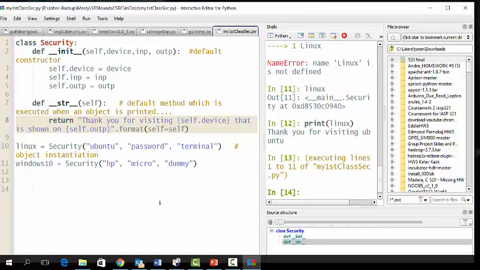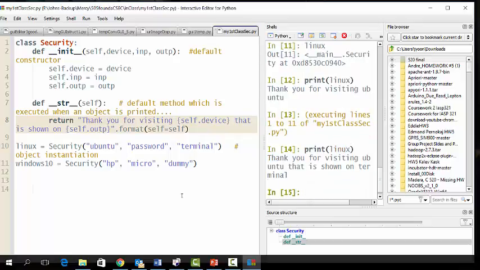So I run this, and if I redo this print Linux here, what is the output of that? This print Linux. Thank you for visiting Ubuntu. That is shown on terminal. Bingo. You're good. Go home. Now you know an object orientation.